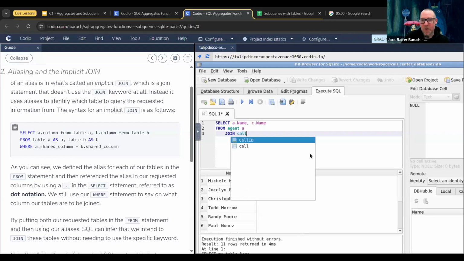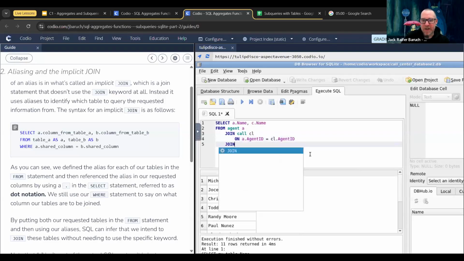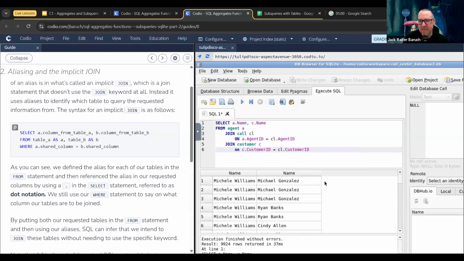Well, I can't join it with customer without the call table. So let's do that. I need to do call. I'm not going to alias it. Let's call it CL on A.agent_id equals CL.agent_id, and we need to join customer. I'm going to call this one C on C.customer_id equals call.customer_id, and that should be it. I'm going to get a lot of name pairs here because it gives me the name of the agent and the name of the customer.